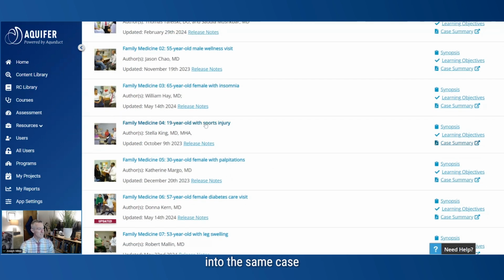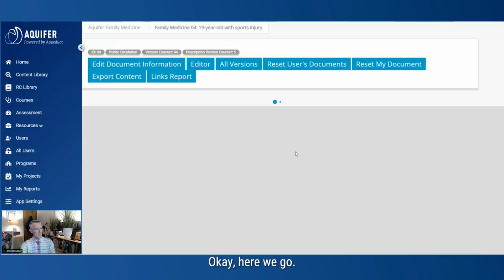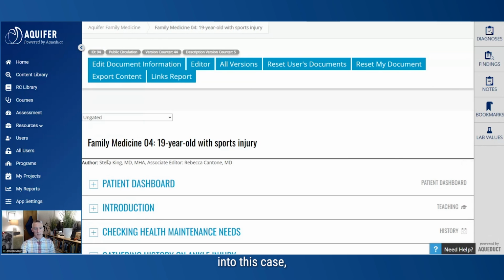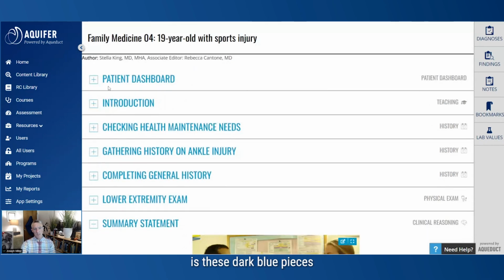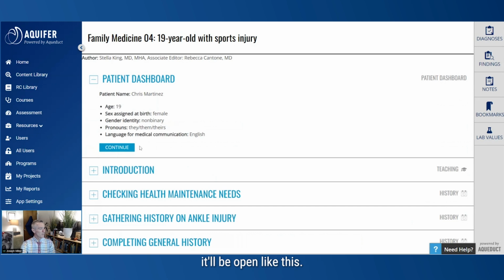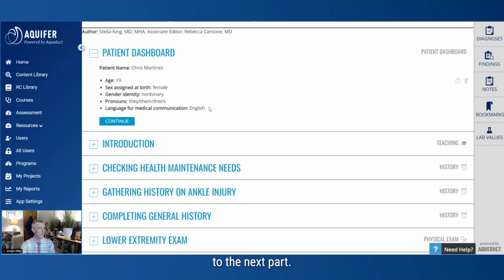We'll go back into the same case I picked before, family medicine 4. Maybe we'll go in there. Okay, here we go. And once we get into this case, what you see here is these dark blue pieces. We call these cards, and they all have kind of a category, which is history, physical exam, clinical reasoning, and so forth. Within these, a student will only see this card alone, patient dashboard, when they step into the case. It'll be open like this. They have to continue to the next part.